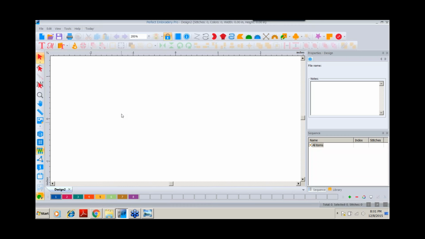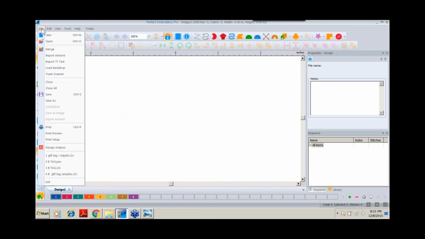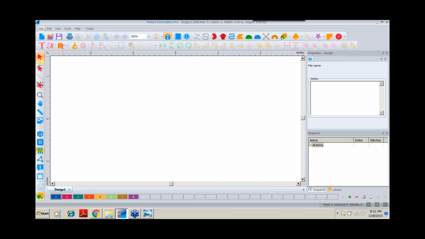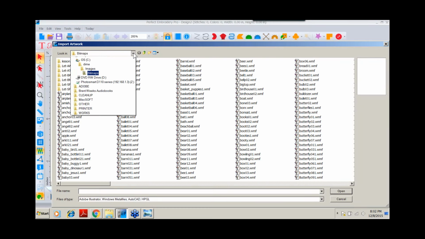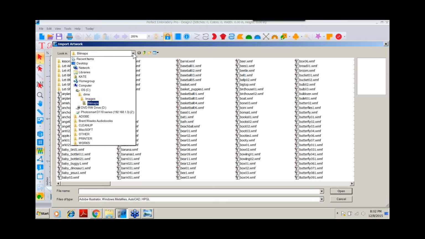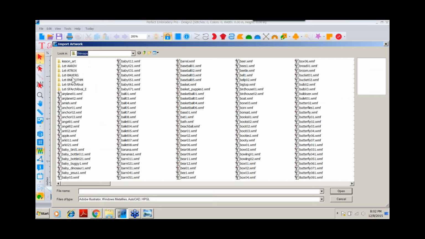In Perfect Embroidery Pro, I have a clean screen up, and we're going to begin with File, Import Artwork. And as we come in here, I'm going to use the drop-down arrow to review for you the path that you will follow. You'll start at the hard drive, C:, you'll find your dime folder and double-click that. You'll see images and double-click images, and then you'll see bitmaps and double-click that. And this is the screen you'll be brought to.